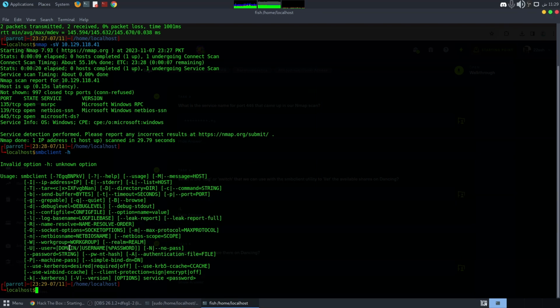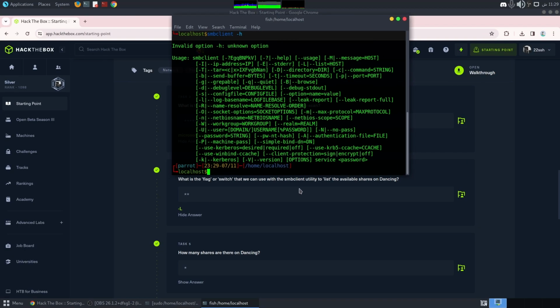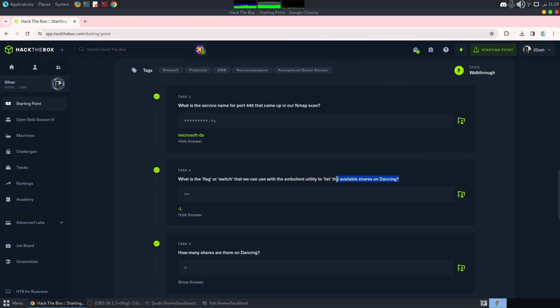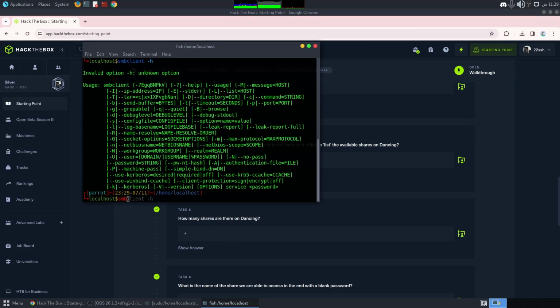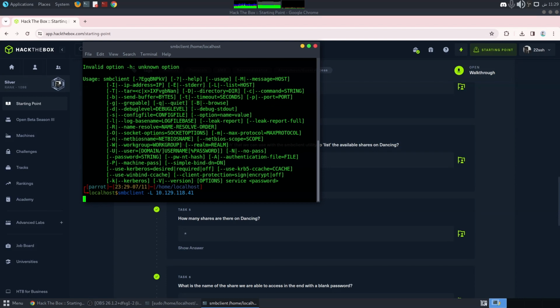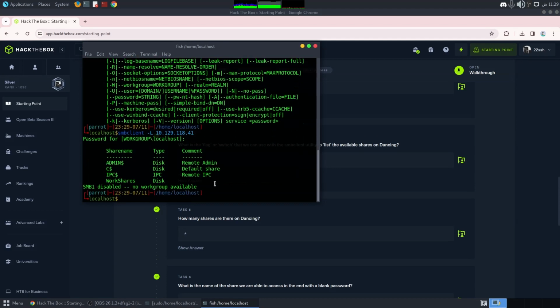If you look closely, there is a -L option somewhere, which is used for listing all the shares on Dancing, or on an IP address with SMB open. We can practically try it with smbclient -L. It's asking for a password, so I'll just press enter. And these are all the shares: ADMIN$, C$, IPC$, and WorkShares.